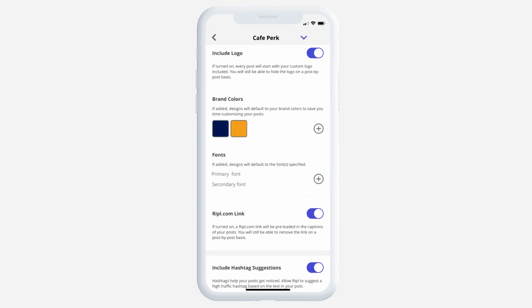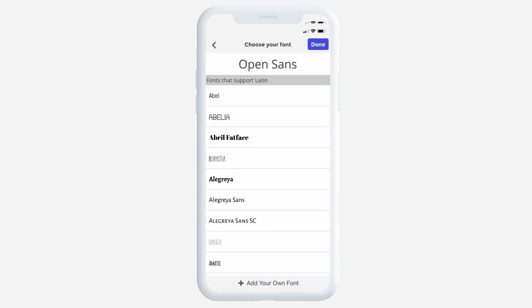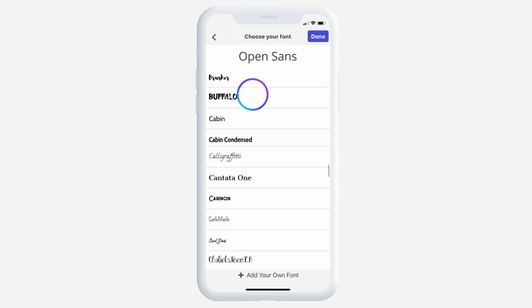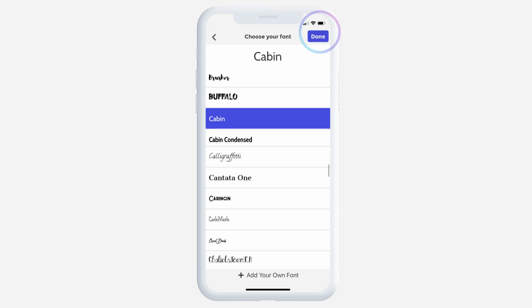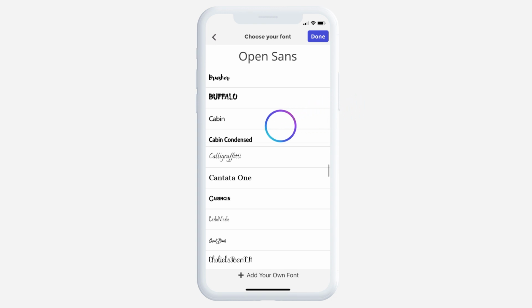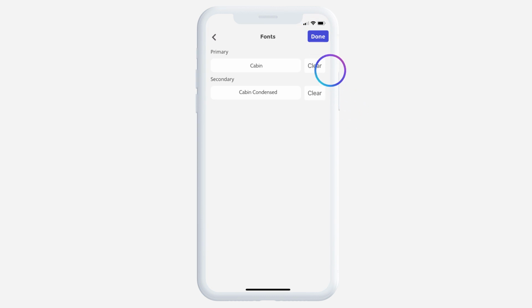Now it's time to choose fonts. To select your fonts, tap on the plus sign. Tap on the Select Font window, then scroll to the font that you want to use. I'm going to use Cabin. Then tap Done. Go ahead and repeat the process to add your secondary font. I'm going to choose Cabin Condensed. Once you've picked your font, tap on Done.